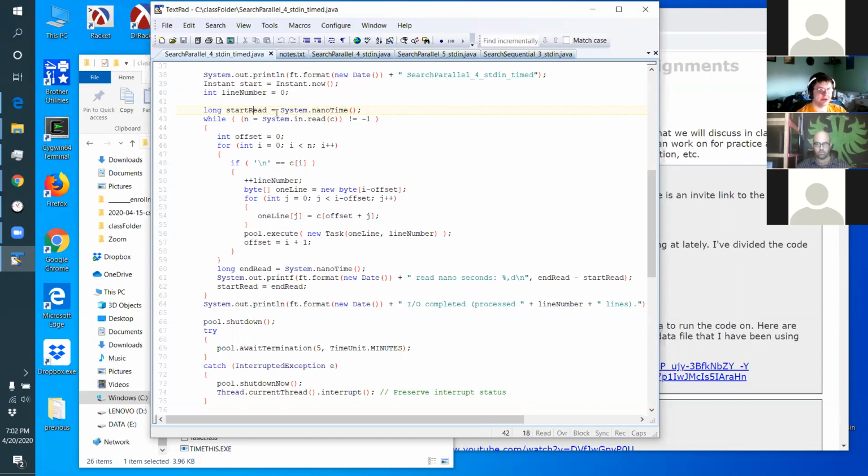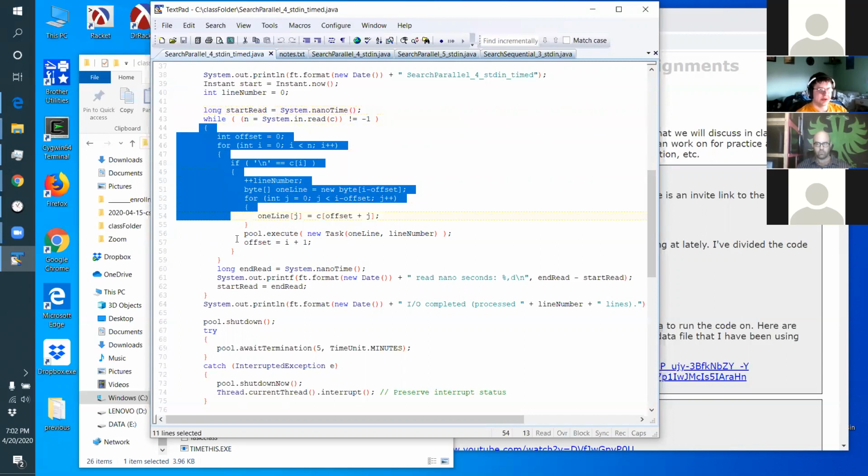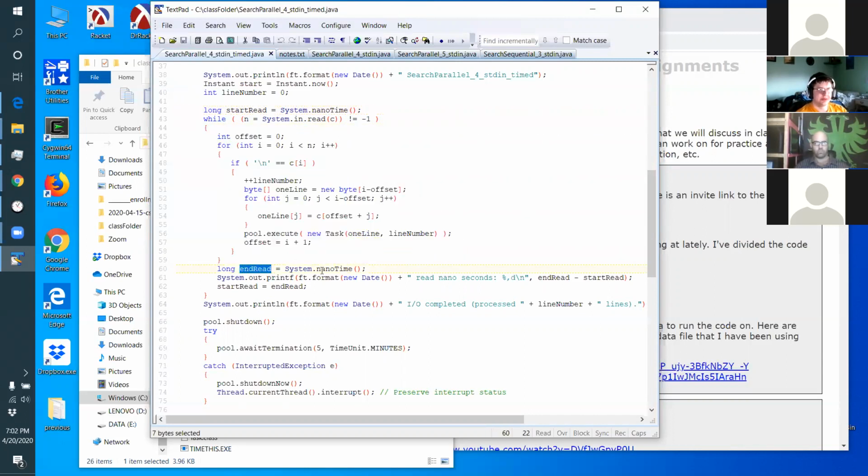So you start the nanosecond timer, you do the I/O operation, stop the nanosecond timer, and then print out how long it took from the start time to the end time. Then loop around.